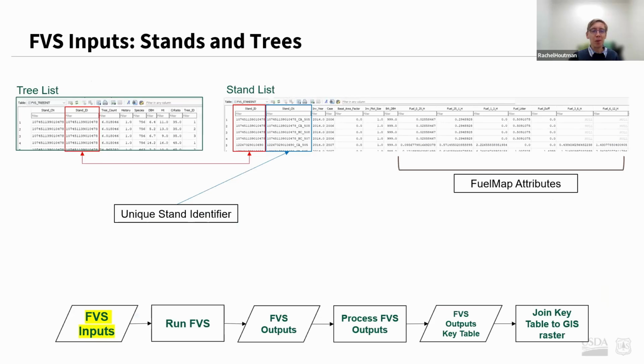So a little bit more about how we actually then run FES. Here are our inputs. I talked about the stand list. Sorry if this is so small. In the stand list, we have our stand CN, which is our control number, and those are those unique combinations of plot CN plus variant plus location. So that gives us a tie back to that map. I call it a key.